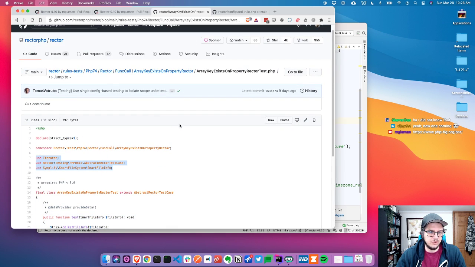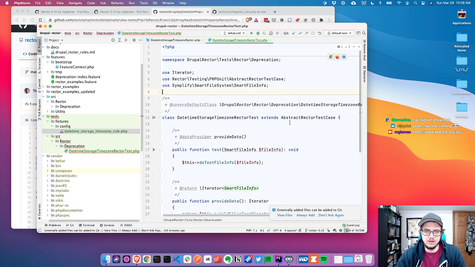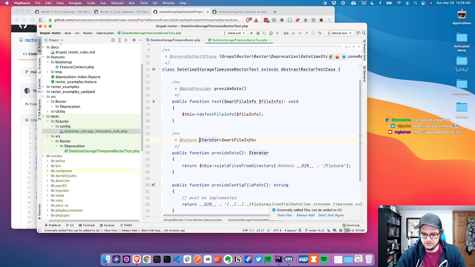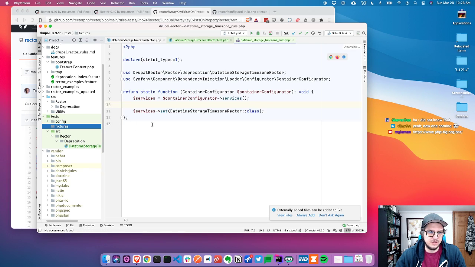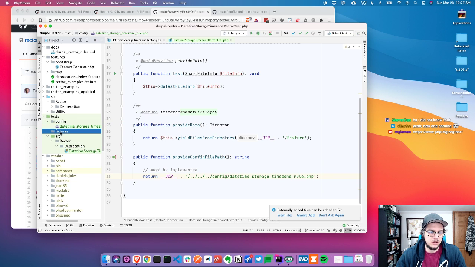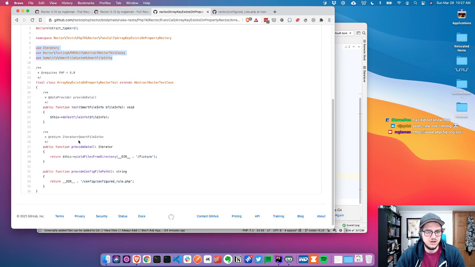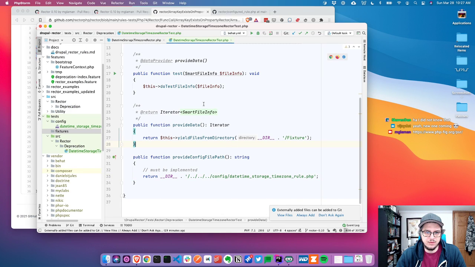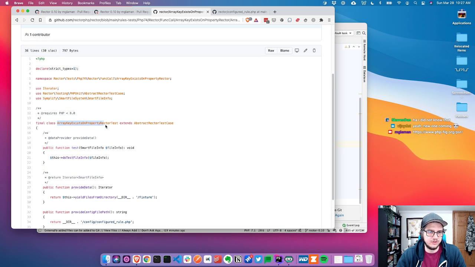And it's complaining because I don't have these in my namespace. So let's see. So I'm going to move config to be inside of tests, so that way fixtures can be just actual fixtures. So we're going to do DateTimeStorage, yield files from directory. I want to see, instead of having to go back and forth, I'm going to open this file in PhpStorm.